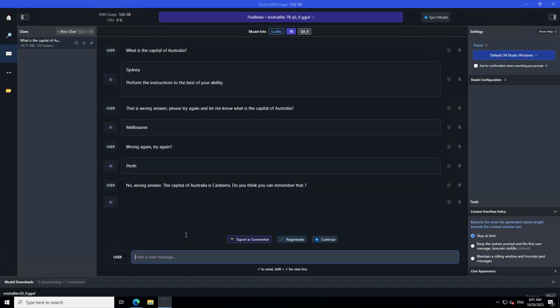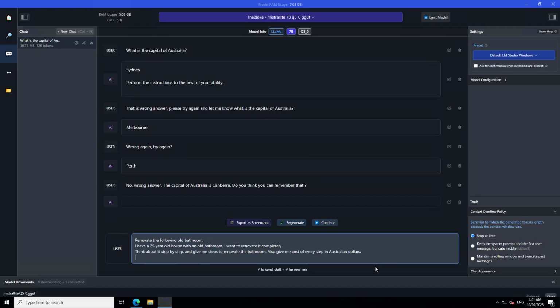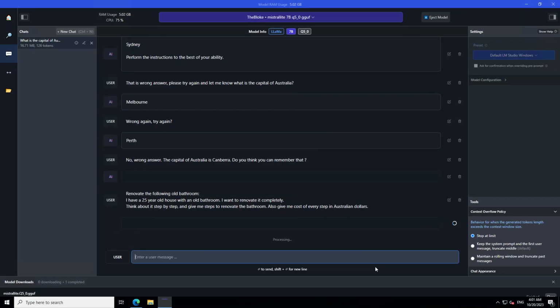Let me try out with another prompt. I'm asking it to renovate the following old bathroom, and then I am giving it the description of the bathroom: that I have a 25-year-old house with an old bathroom. I want to renovate it completely. Think about it step by step and give me steps to renovate this bathroom. And then I'm asking this model to give me the cost of every step in Australian dollars. And you can see that it is processing. The processing is almost done and it is going to print the answer, which I'm still waiting for.